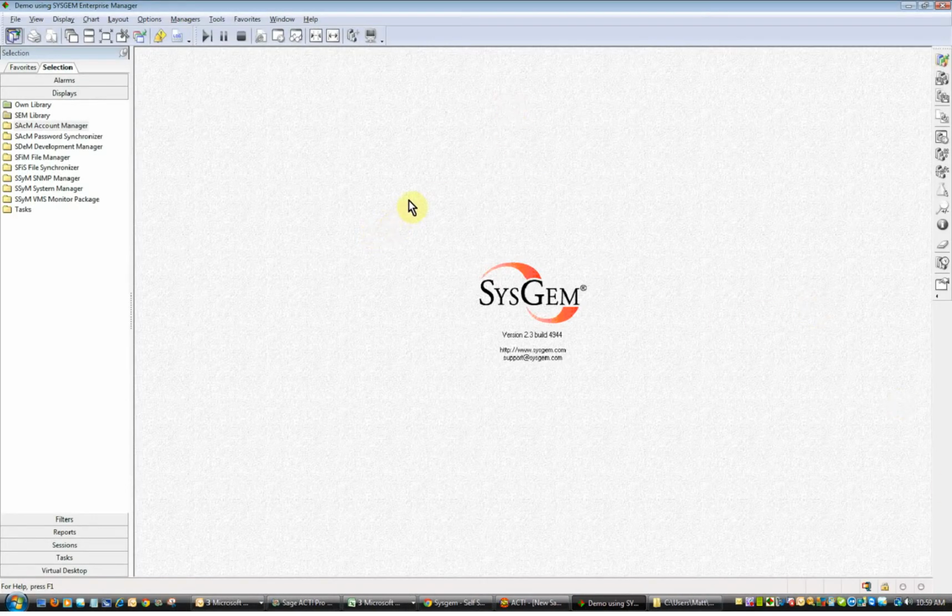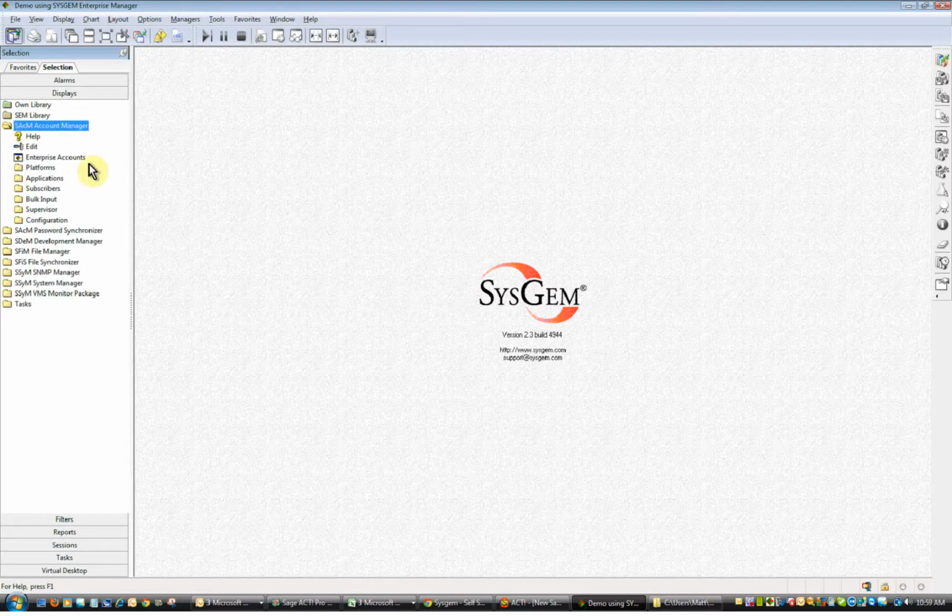In today's demo of Sysgem Enterprise Manager, we're going to show the account management application and how this can assist in managing user identity and access. And it is especially valuable in a heterogeneous environment where user accounts exist on systems across multiple operating system platforms. First of all, we'll go into the account management application. We'll open up the Enterprise Accounts window.